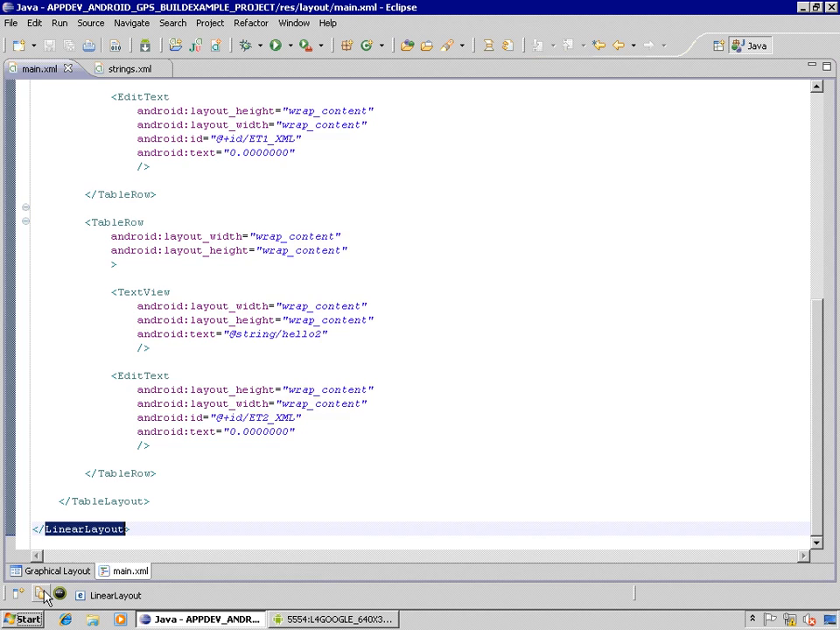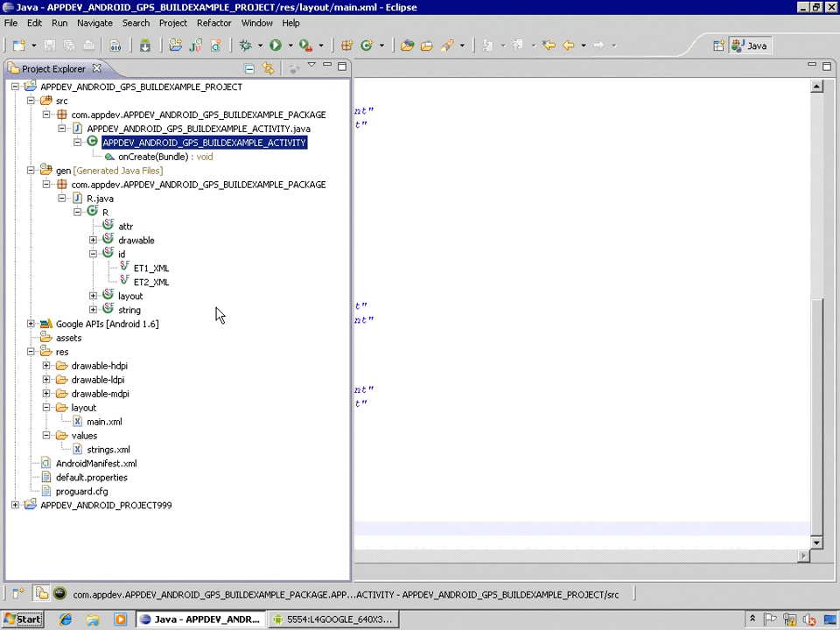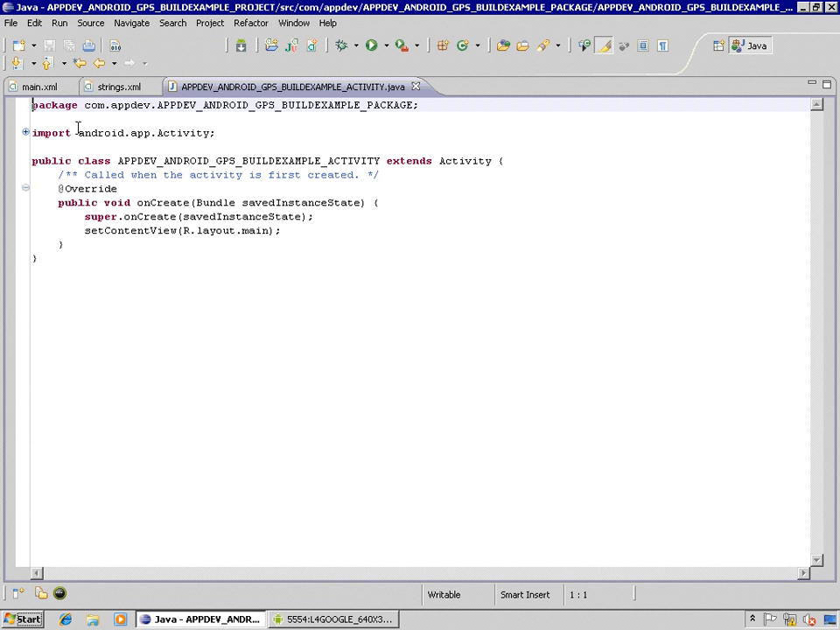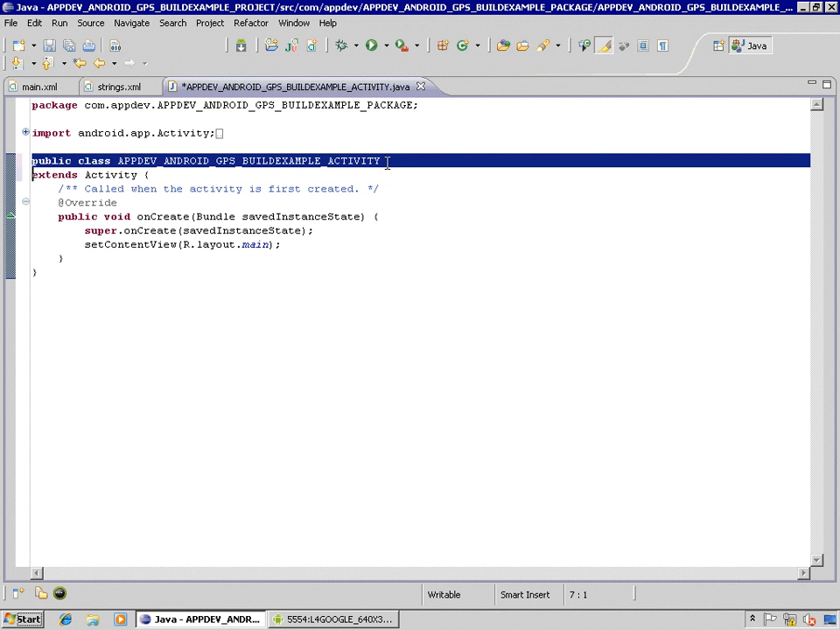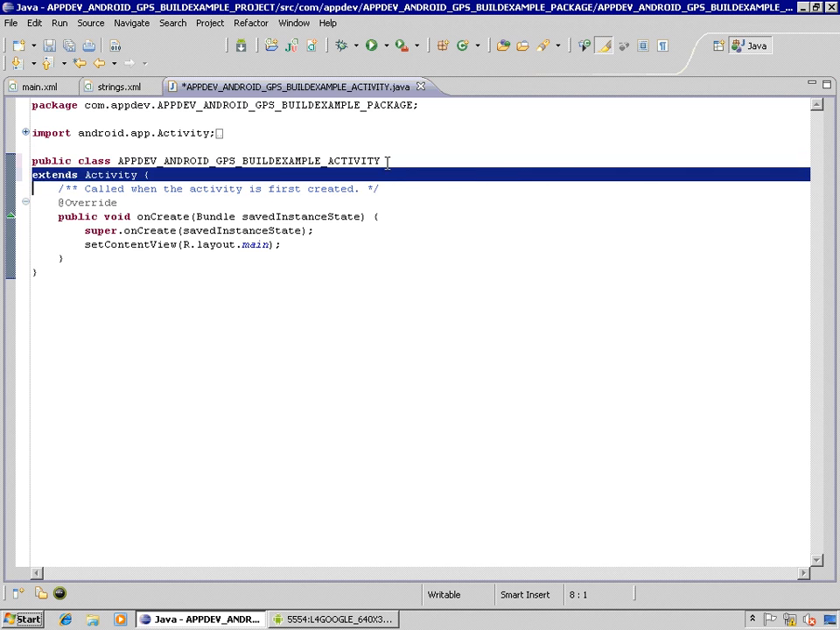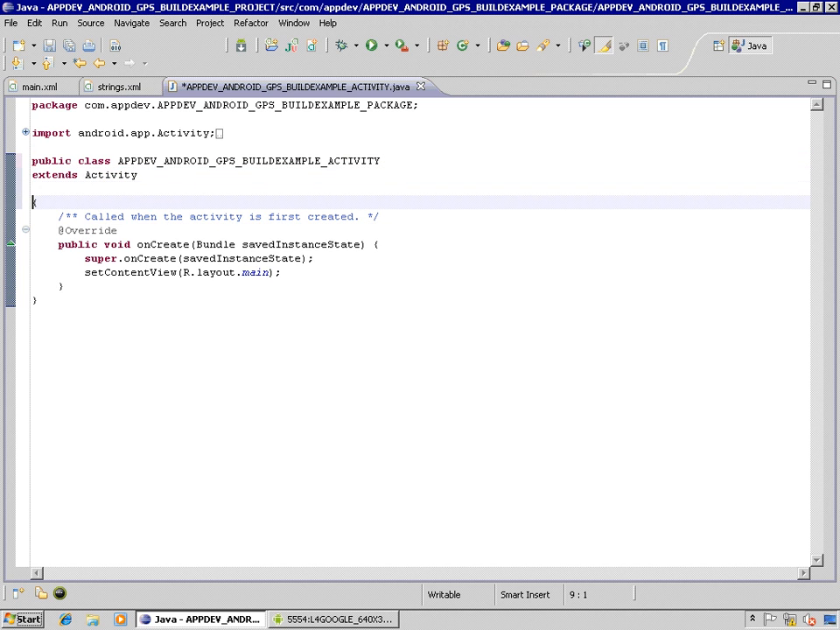So if we work our way back into the Project Explorer window and look at this file under the SRC folder, remember that the Java side is under SRC, all the markup language is under RES, resources, and we're looking for this .java file. So here we see the reference to our activity. We could put this on a separate line here, so we have a class that extends activity, and in just a moment also we're going to implement the interface for a GPS listener.